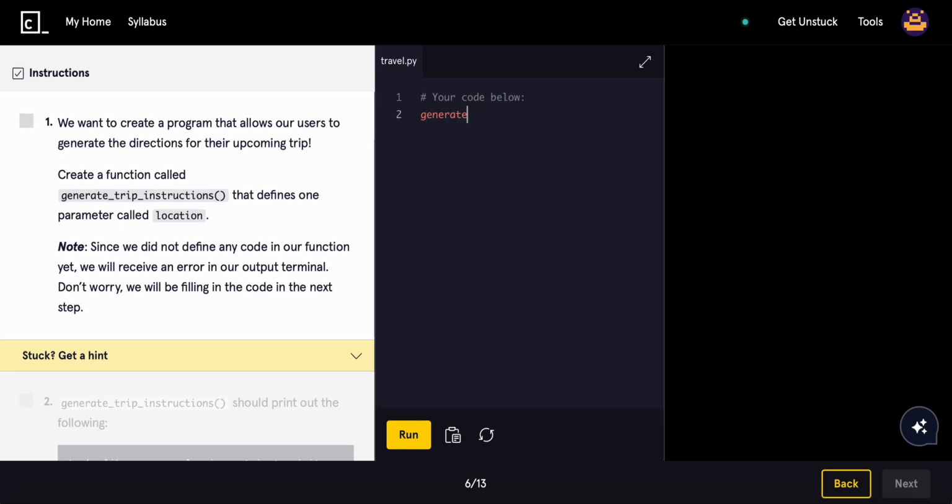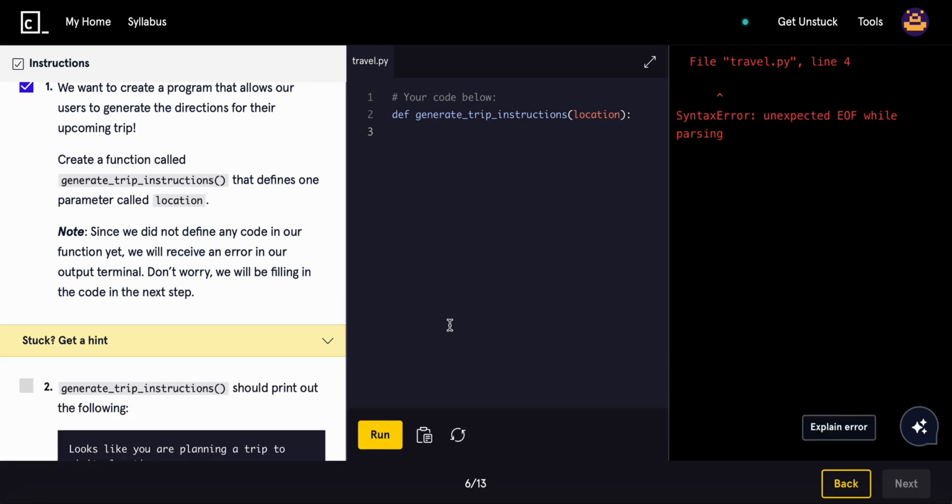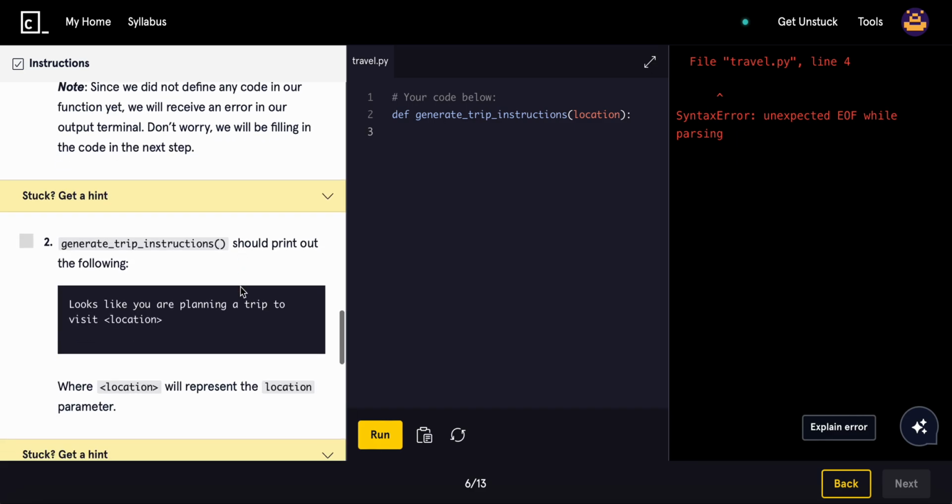So we'll do generate trip instructions, and then it takes in a location as a parameter. And again, we don't want to forget the definition here with the parentheses. Let me do that. Yeah, perfect. Okay, it's going to call it. Since we do not define any code in our function yet, we're going to get an error like so. And don't worry, we'll be filling in the code in the next step.